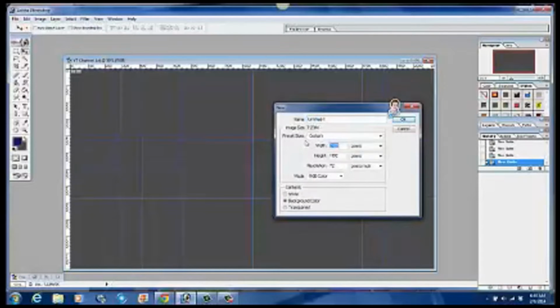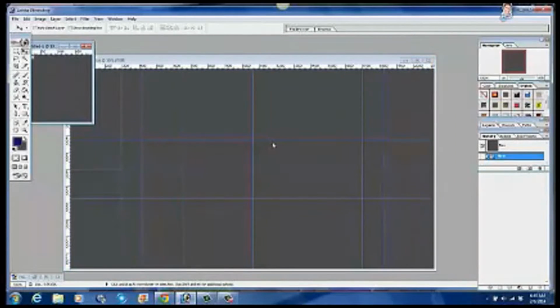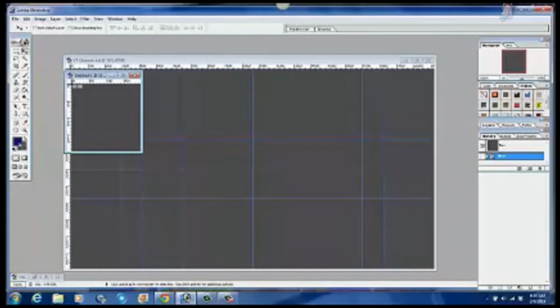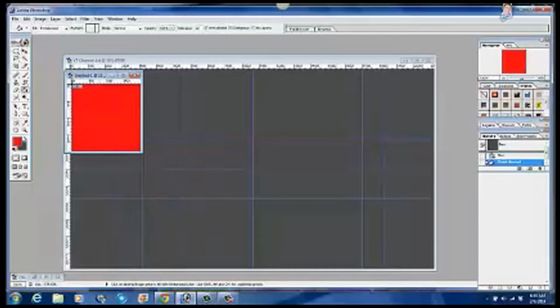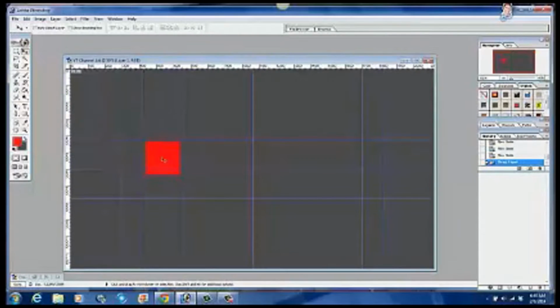So, your channel icon will be 200 by 200 pixels. And then I'll go ahead and splash some red paint in there and move it right there. So I won't even give this project a name because it won't be staying in the design.